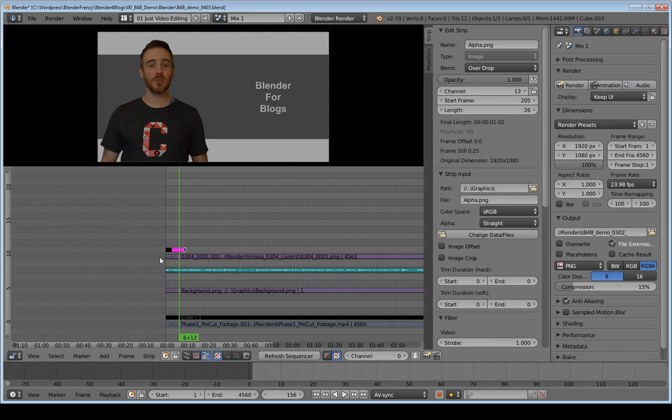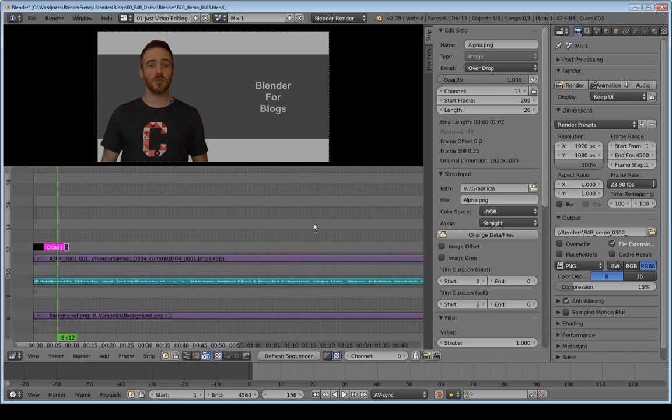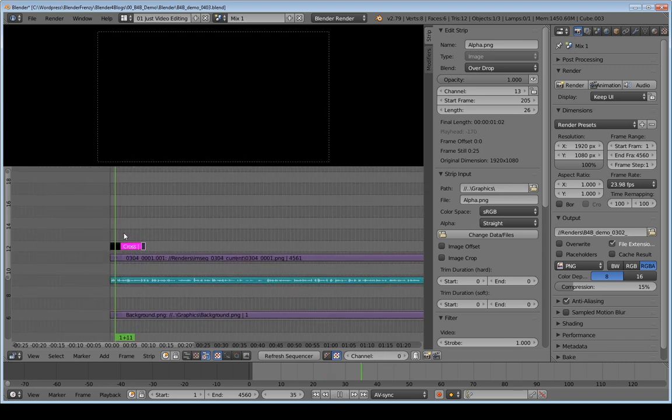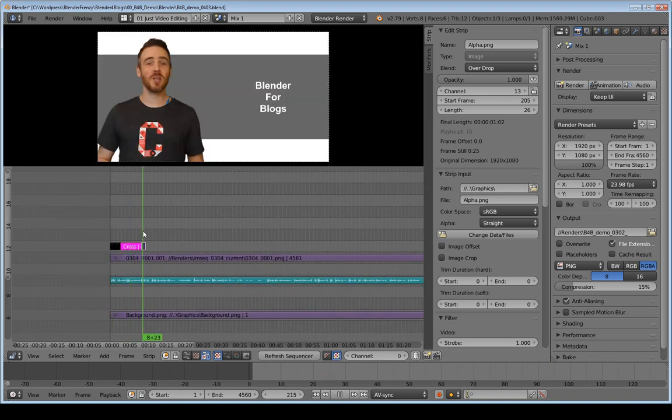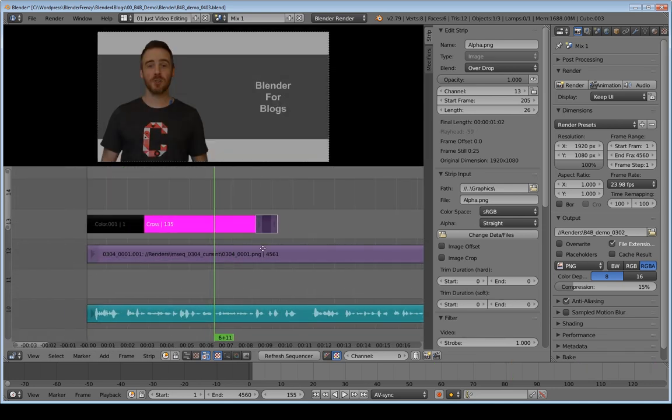And it also gives us a very good visual when we're working with a whole bunch of different strips. We can see exactly when our fade stops and it starts. It's just so much more convenient like this.